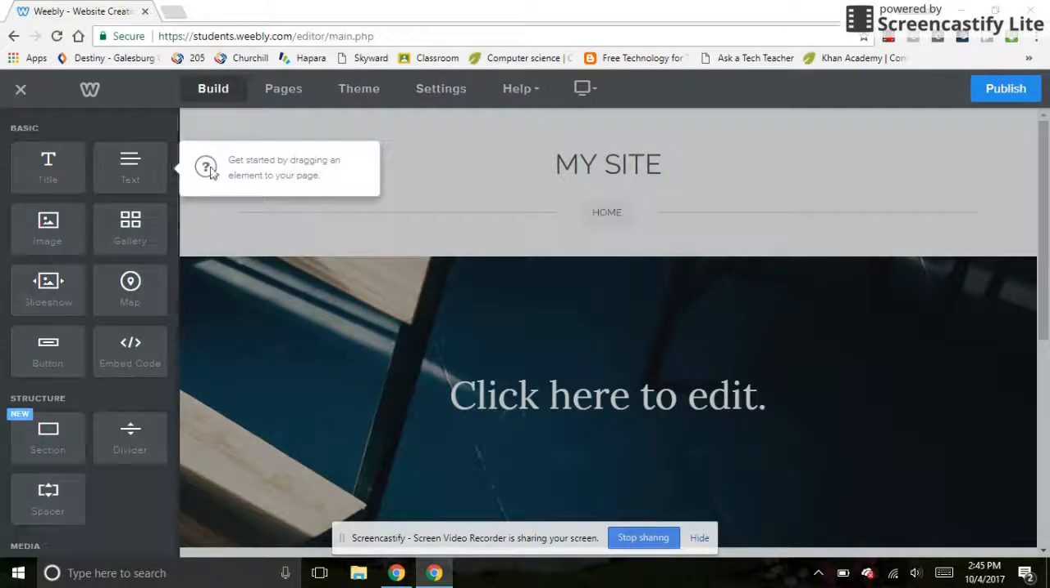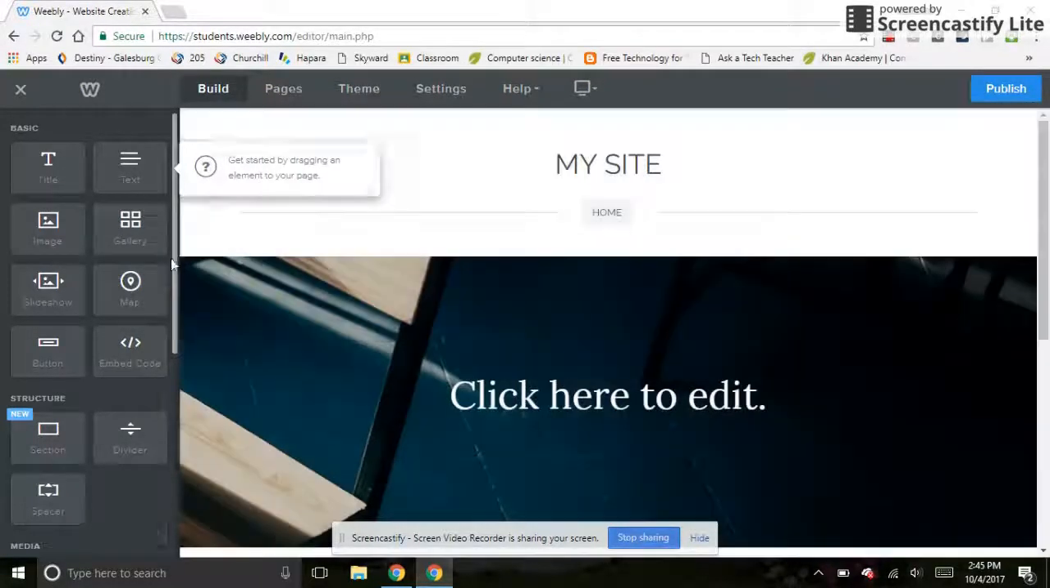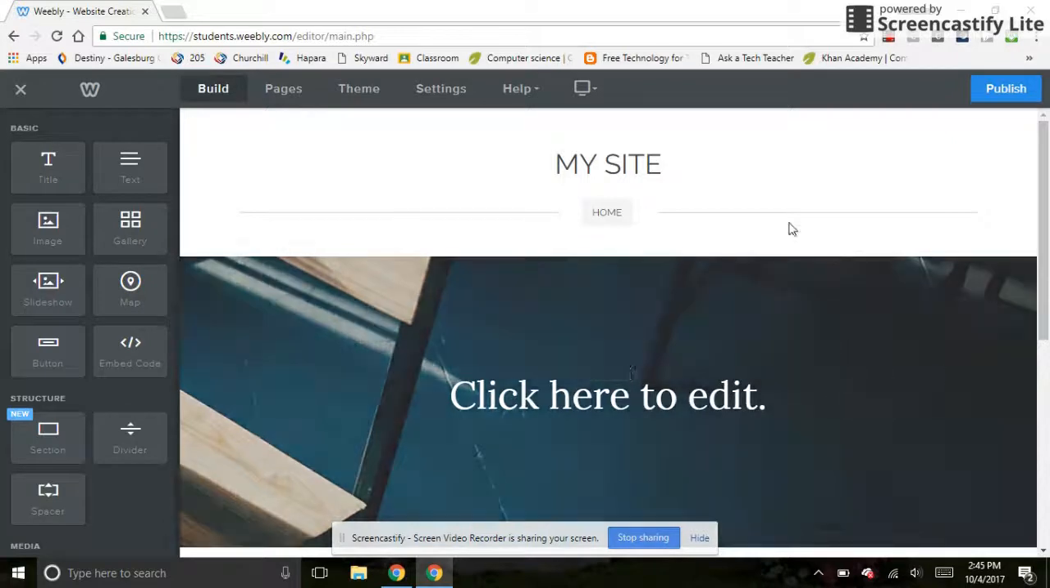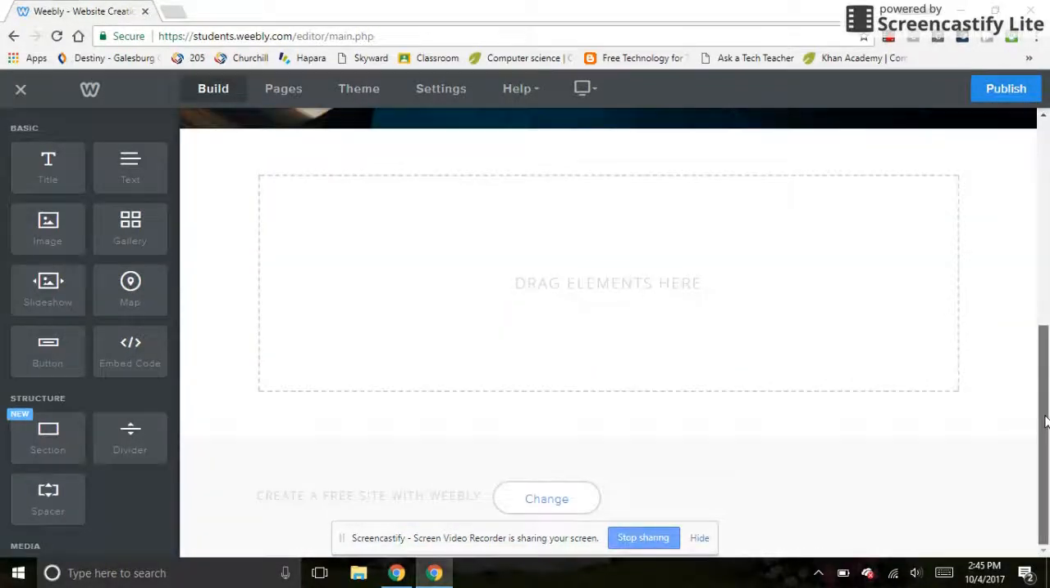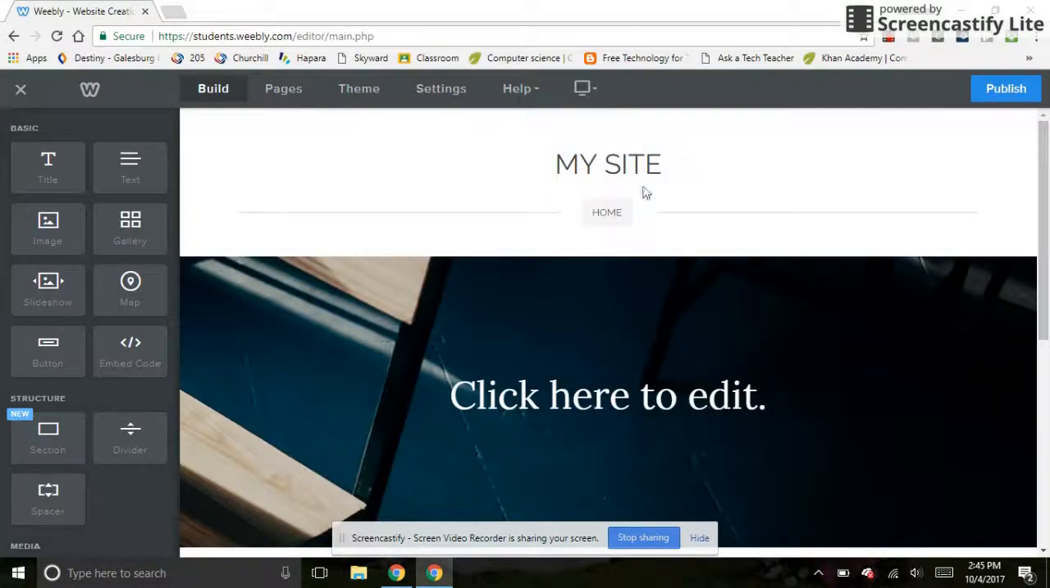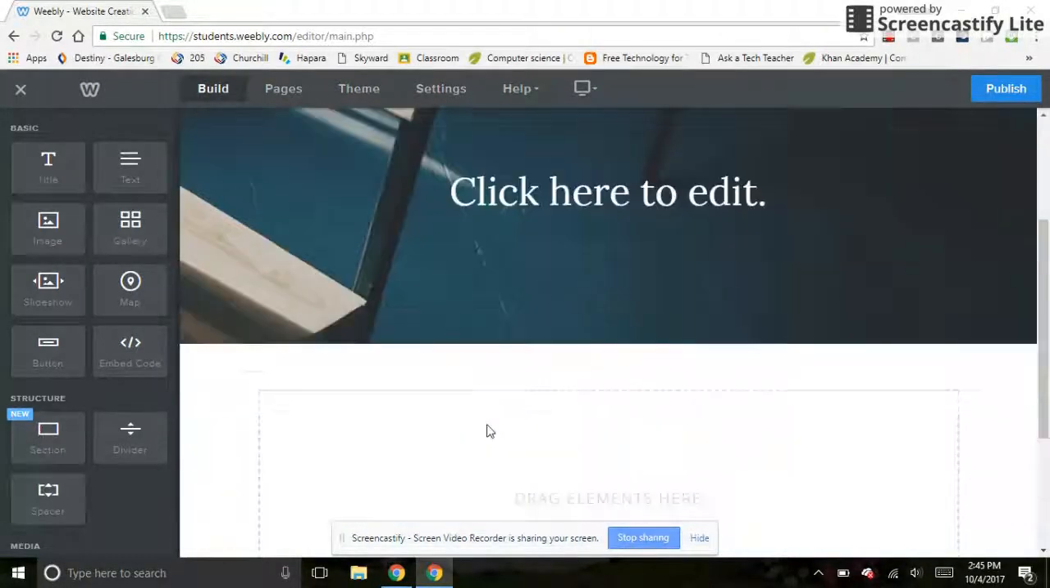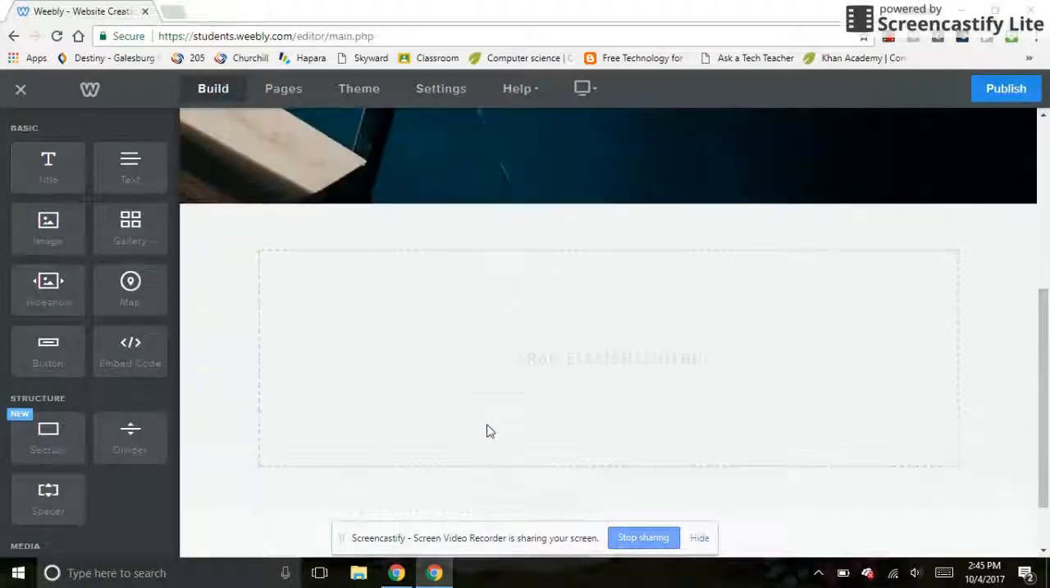The first thing is actually giving me a little hint here. It says get started by dragging an element to your page. Just a couple things to know. On this side here are all the different things that you can add to your website. What I'm seeing here in the main workspace is what my site currently looks like. My website obviously doesn't have a whole lot to it. It is currently just called My Site, and there are some default images there.